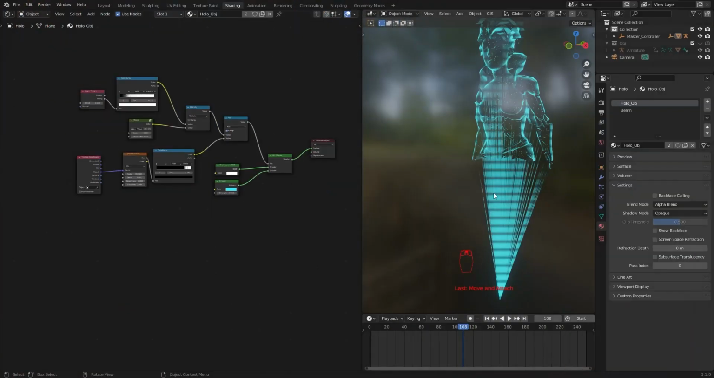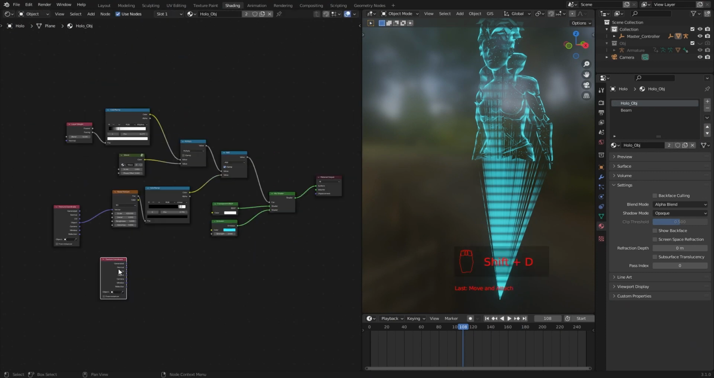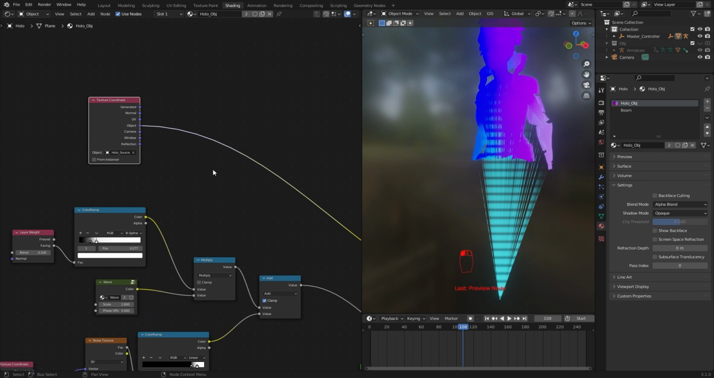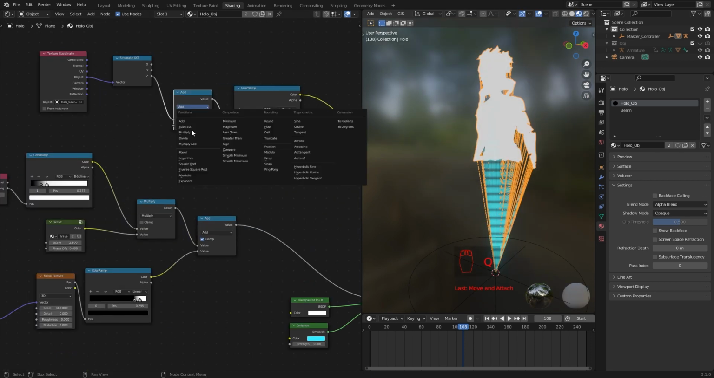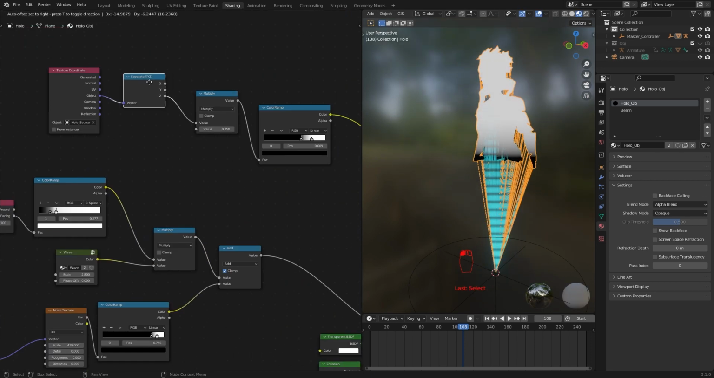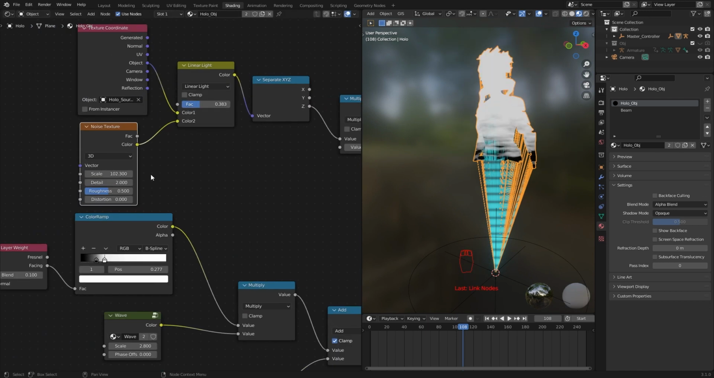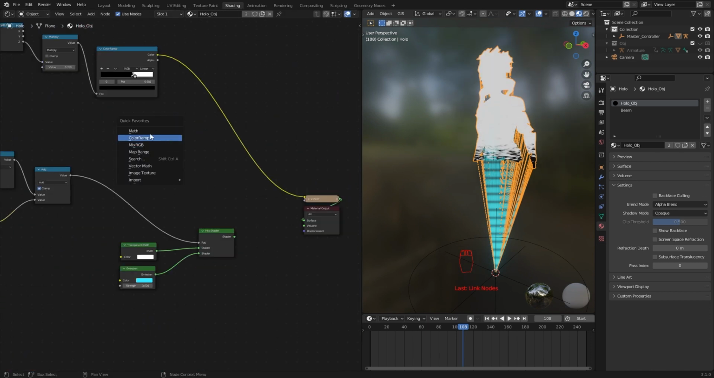To smooth out this harsh edge at the bottom, I use the object coordinates of our hologram source and use its Z value to make a gradient. Use a noise texture to add some noise to it. Multiply this with our gradient as well.